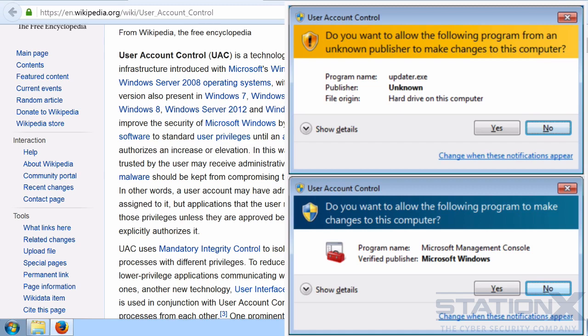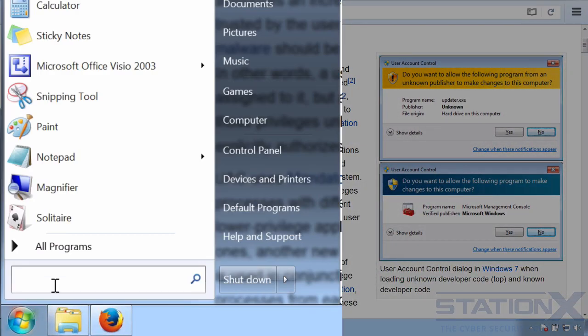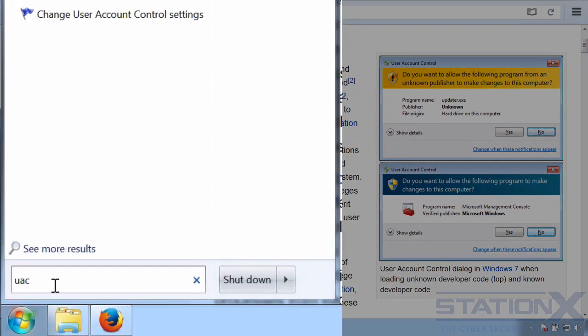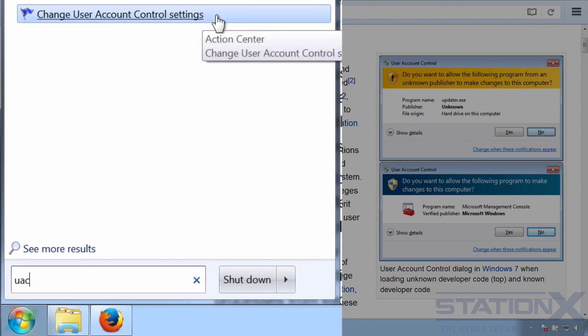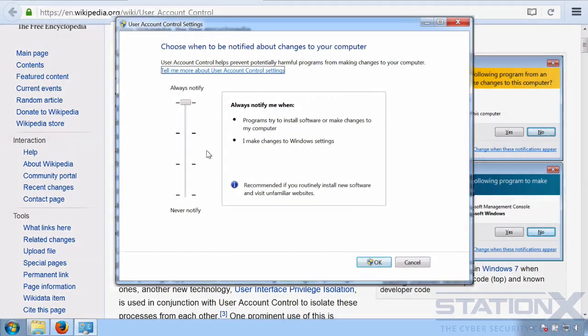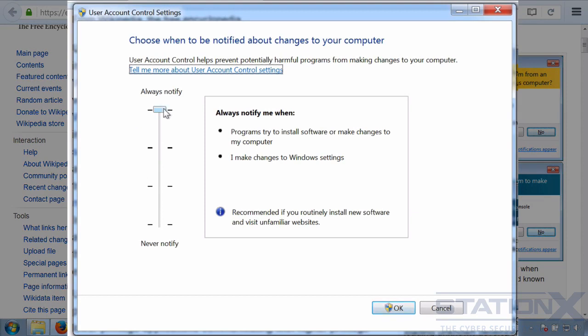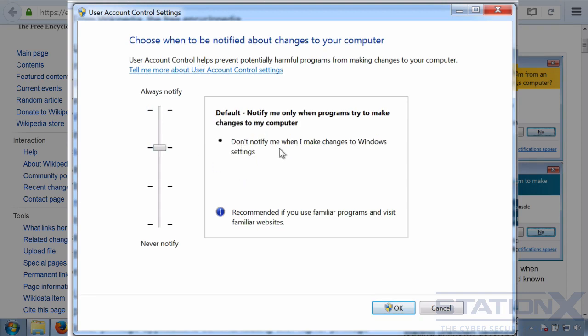It is configurable. I'll show you how to configure it. If you go down to Start and then just type UAC, you'll find here you've got Change User Account Control Settings. Click on there. There are actually kind of three options. So we have the recommended option, which is always notify me when programs try to install software or make changes to my computer, or I make changes to Windows settings. But if we come down to this one, it's don't notify me when I make changes to Windows settings. So that's the difference really between these two. So when you do anything, it won't notify you.